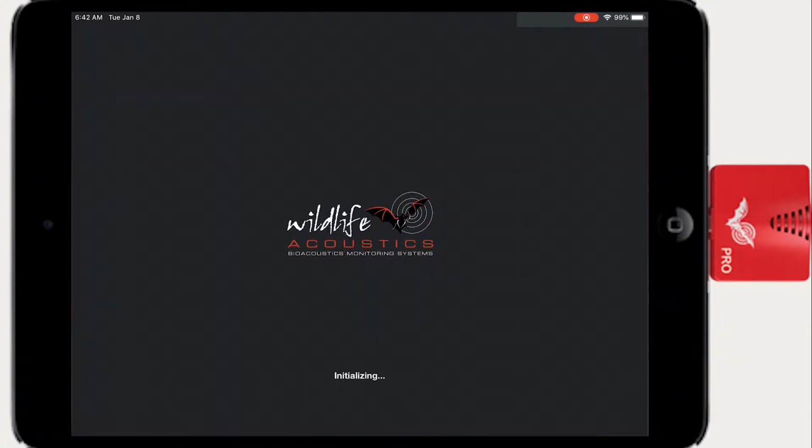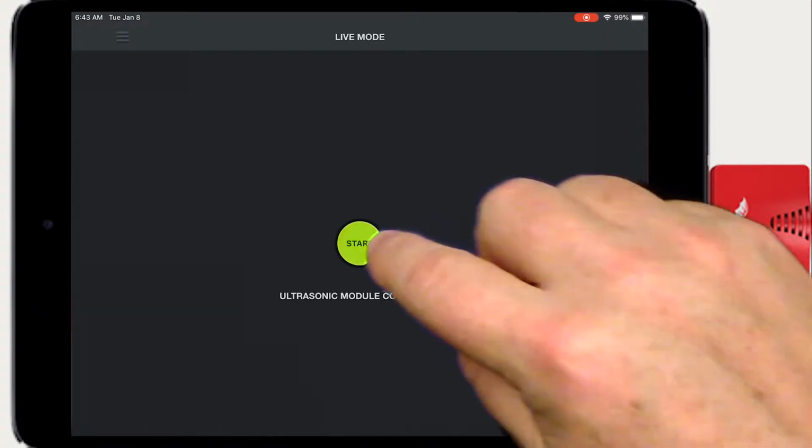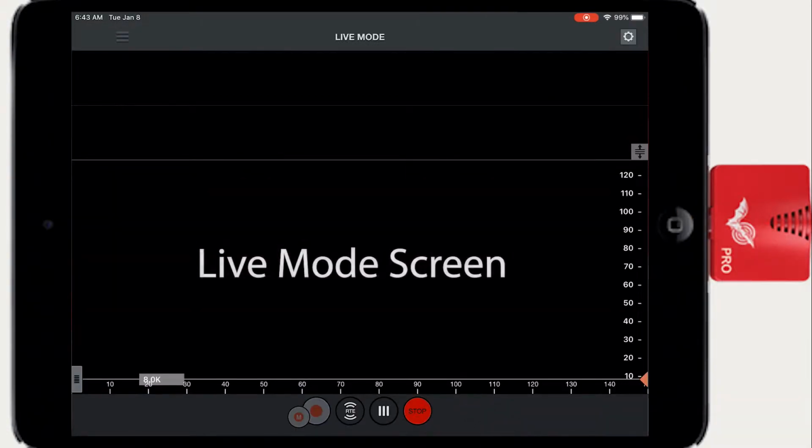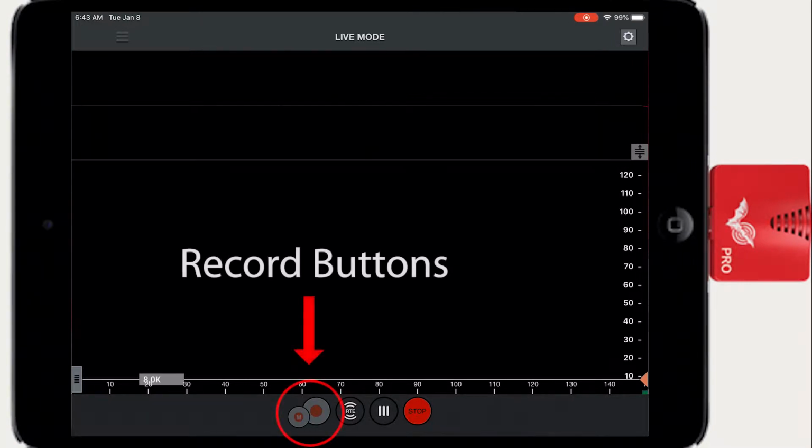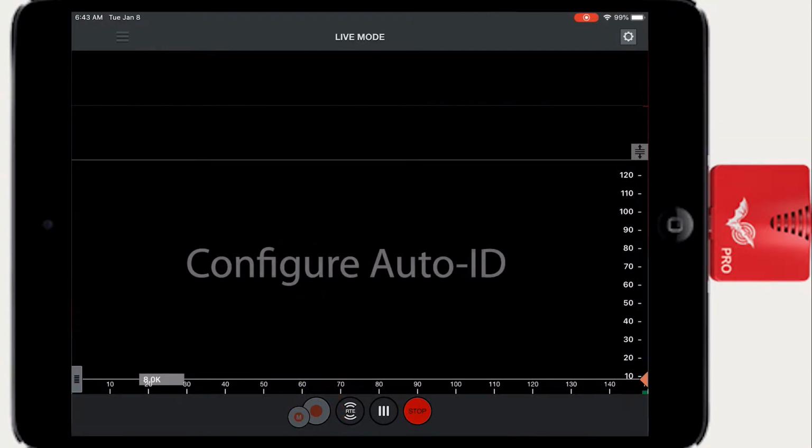Recording is done via the Live Mode screen. As soon as the Live Mode screen is active, Echometer is ready to record. All you need to do to go into record mode is press one of the two record buttons. But before we go into record mode, let's set the basic Auto ID parameters.